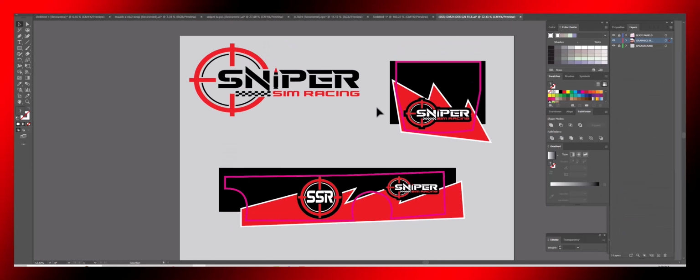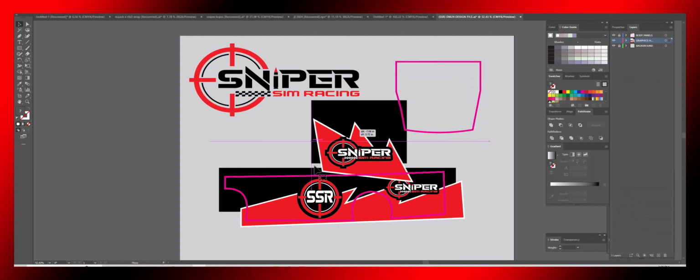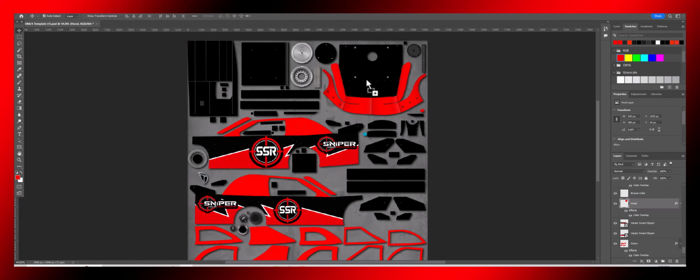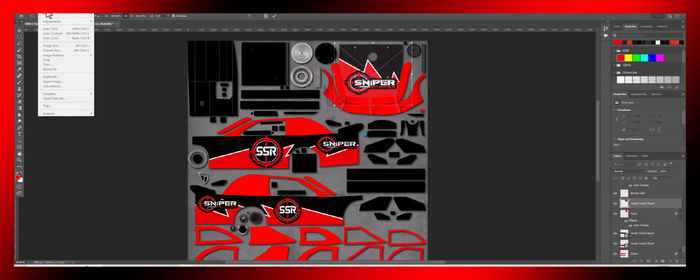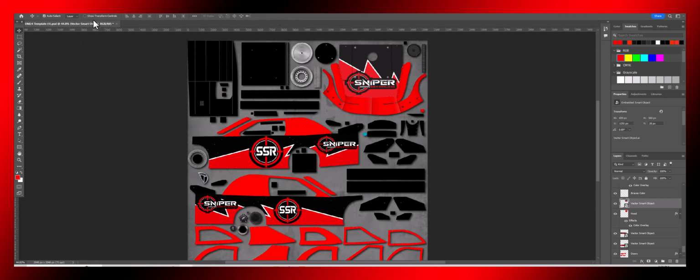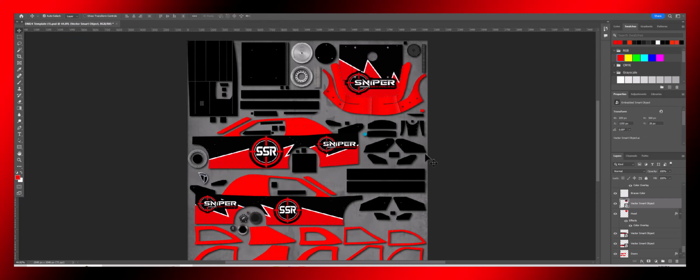Now I'm going to go grab the hood. I'm going to go back to Photoshop and I'm going to click on hood so it knows where I want to bring it in at. It already placed it right on the hood, so I'm going to go somewhere right in here. I'm going to go up to image, auto color, and that'll fix all the coloring.